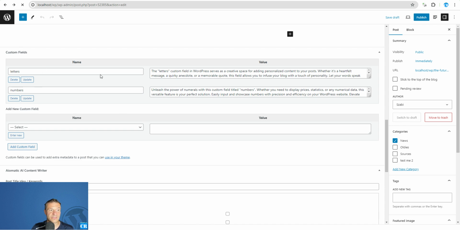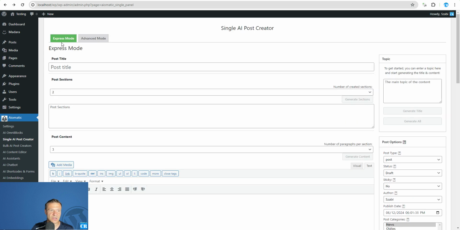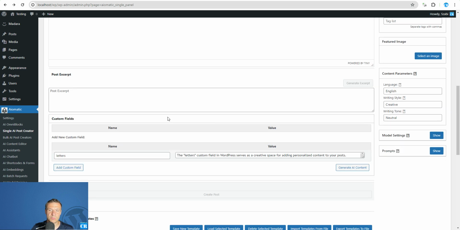So this is the power of the latest AI content creator in the express mode single AI post creator. Express mode will be able to create also custom fields for posts.